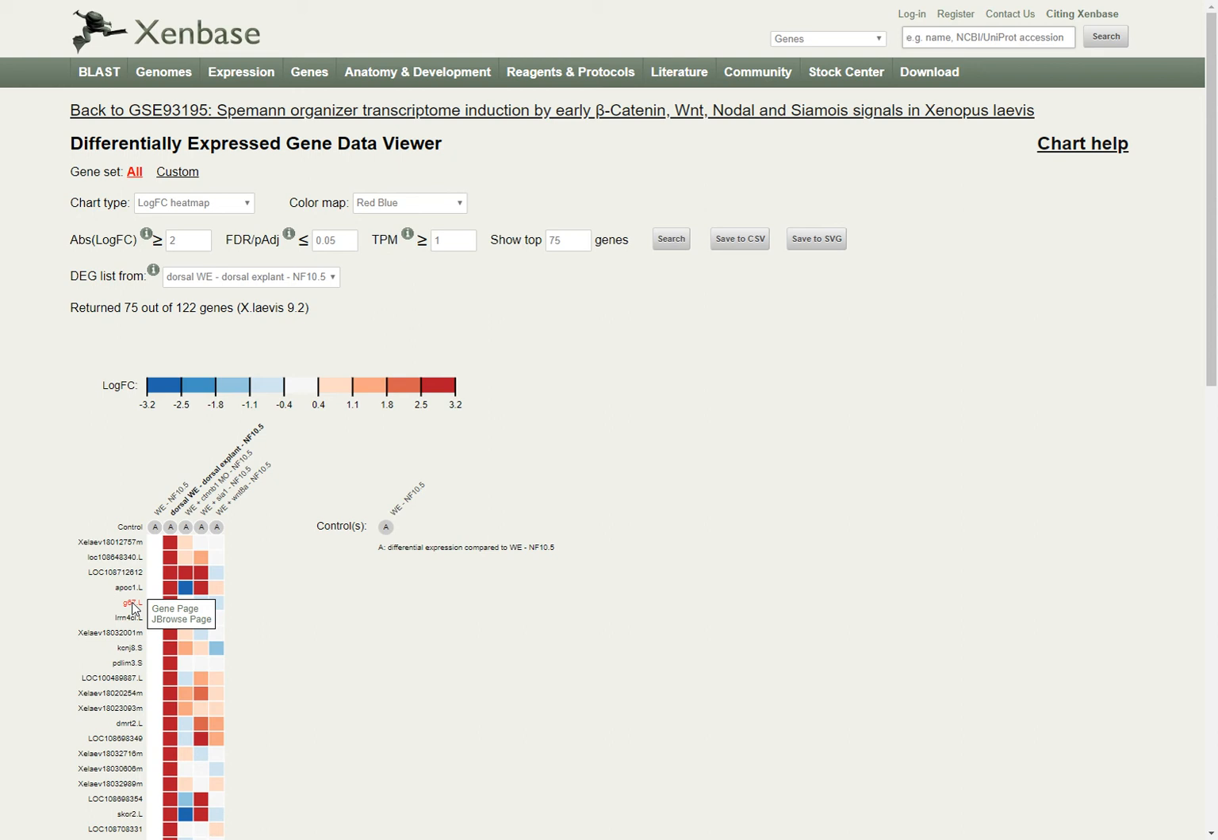Genes in the log fold change heat map are ranked by log2 fold change based on the sample from which the gene list was generated. This sample is shown immediately adjacent to the control column. It can be changed in the drop-down menu next to DEG List From. Here you can see all of the samples selected from the previous page. Choose which sample you would like to use to generate your new gene list. The log2 fold change of the same genes in the other sample will be shown, but these are not ranked.